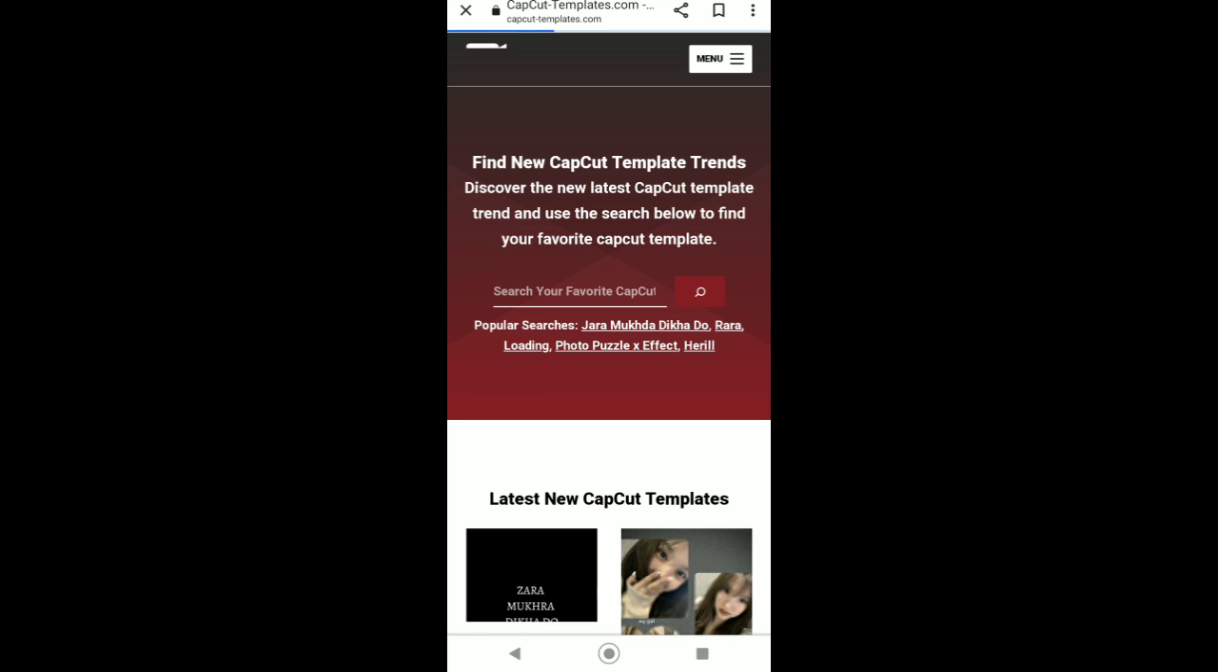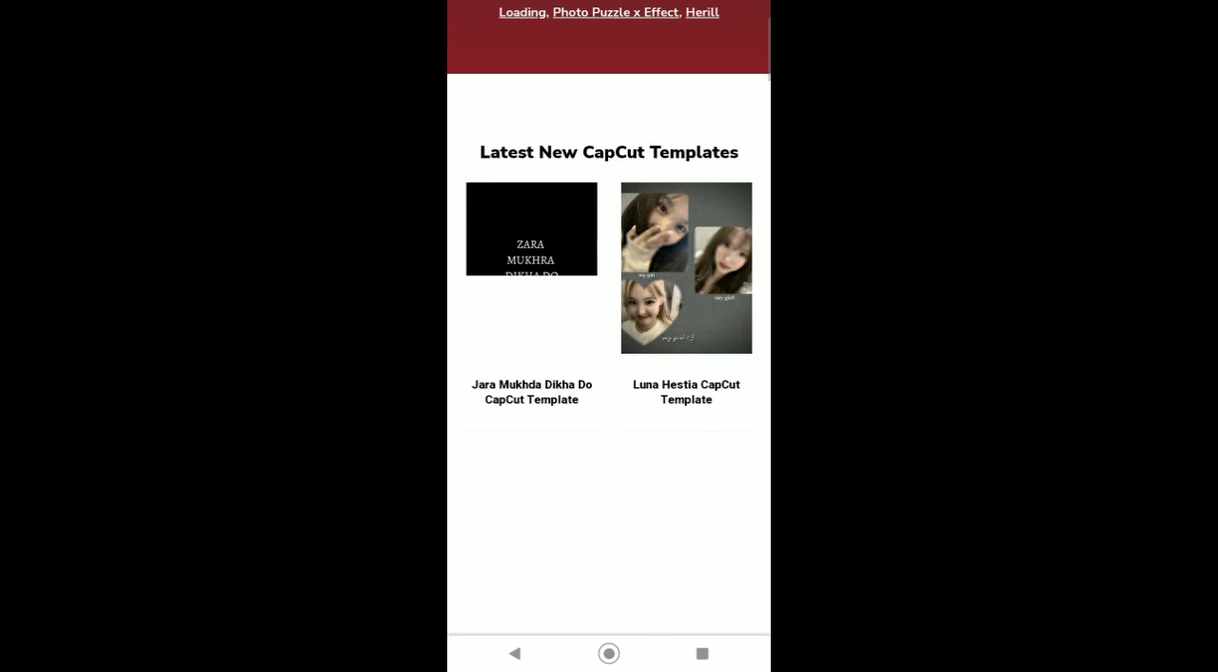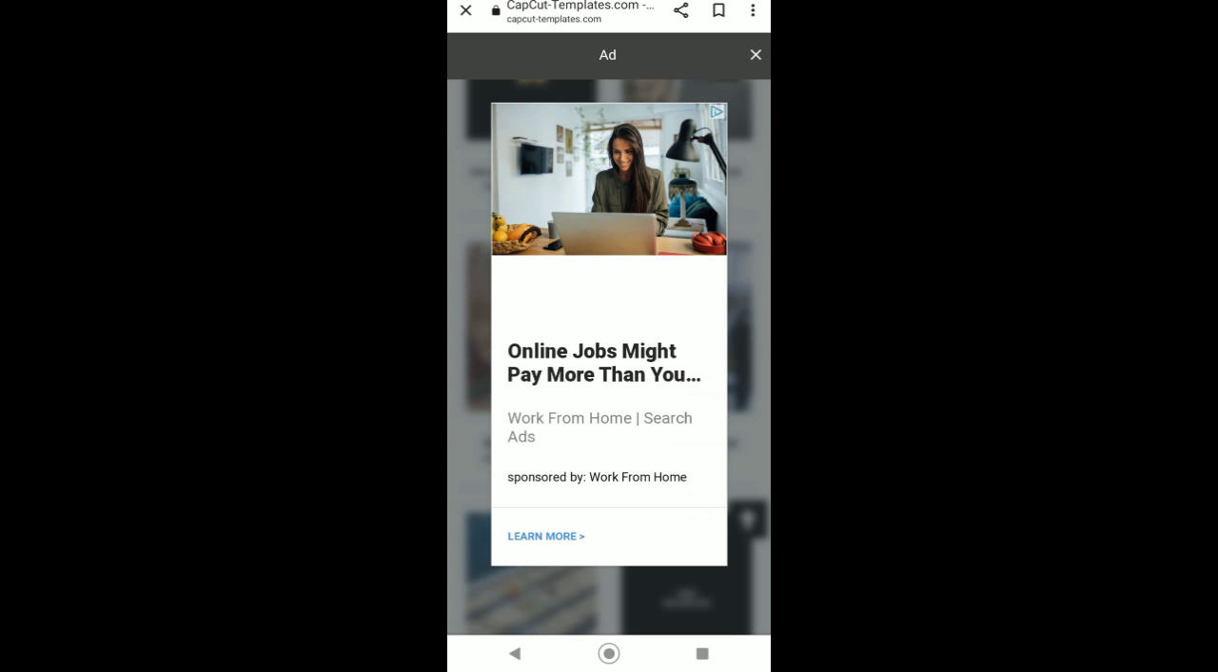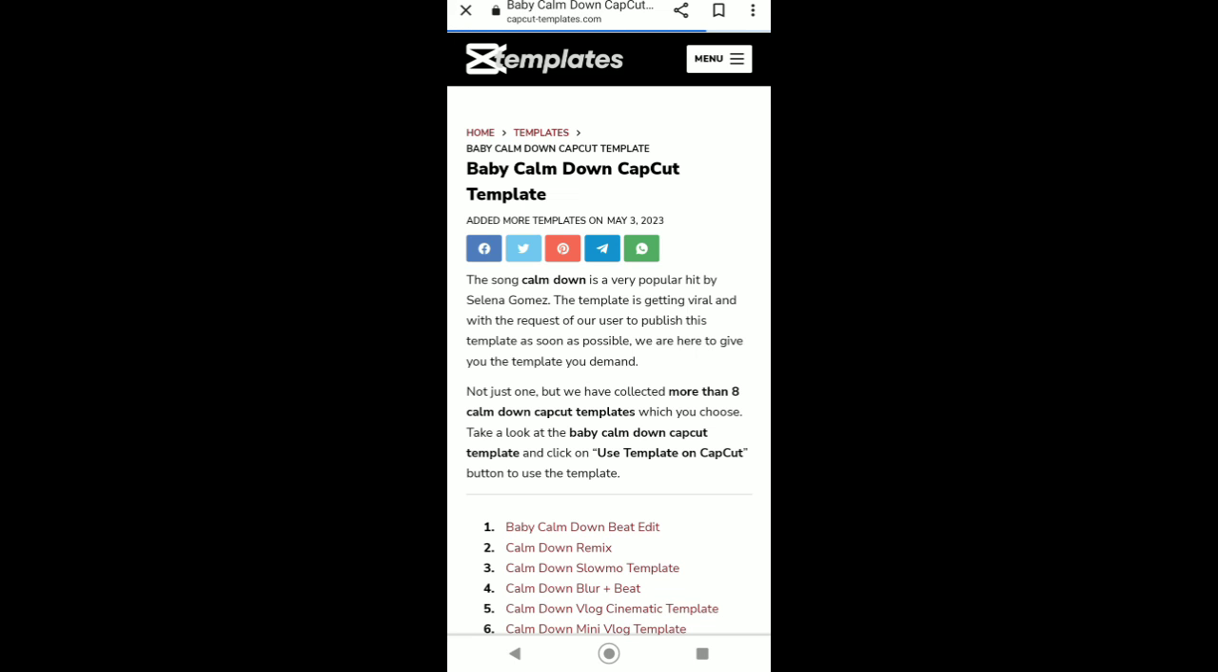Here are the new CapCut templates. Just scroll down to see the different templates that you can use. For example, I want to use this template, so what I'm going to do is click on this.